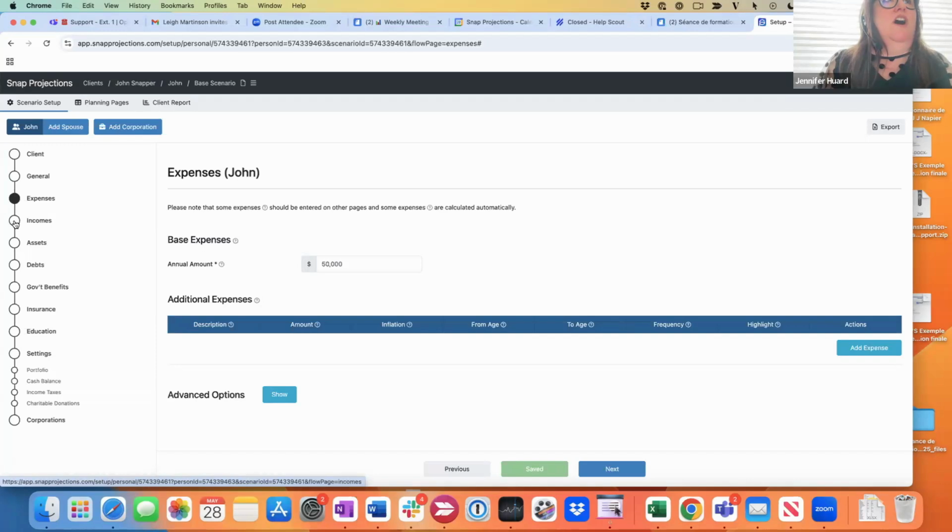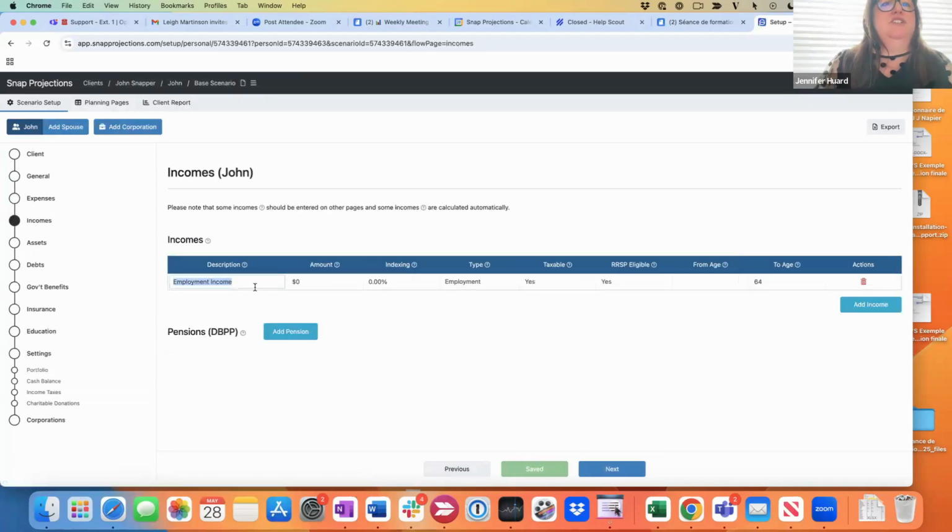And then we move along to our incomes page. So we're going to say that our client, John, has employment income of $120,000 a year. And I will leave the indexing as 0 for now. The type is employment. Yes, it is taxable, and yes, it is RRSP eligible. He's currently earning this employment income, so we can leave this field blank. And that's going to run until age 64 because he's taking his retirement at age 65.